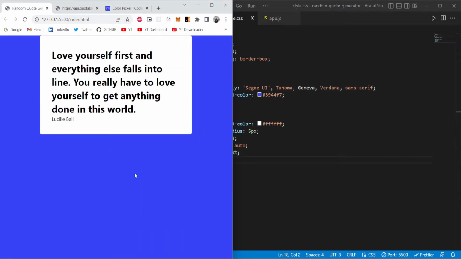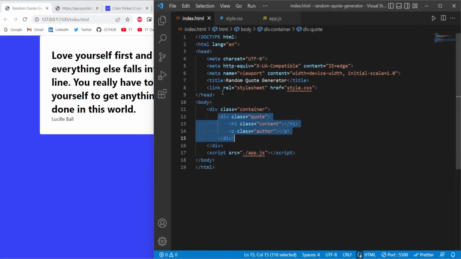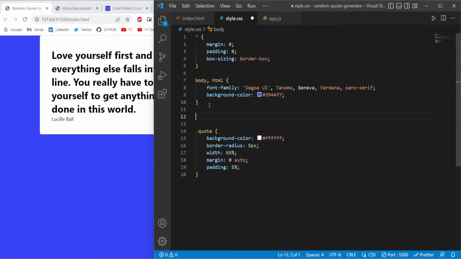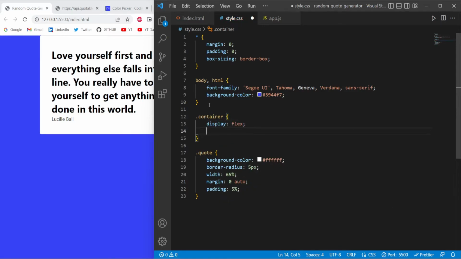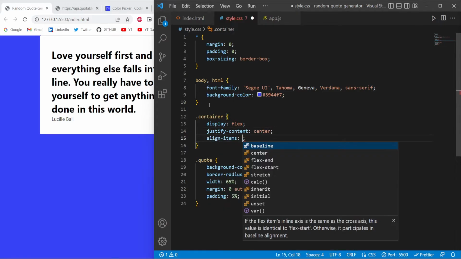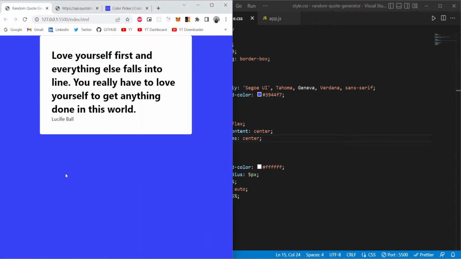Now see, here currently this quote box is attached on the top, okay. We want it to be in center from both the directions, okay, in horizontal as well as in the vertical direction. So for that what we will do, we will target this container property and we will use the display property to achieve this. We will set display of flex, okay, justify content to center, align items to center, okay.